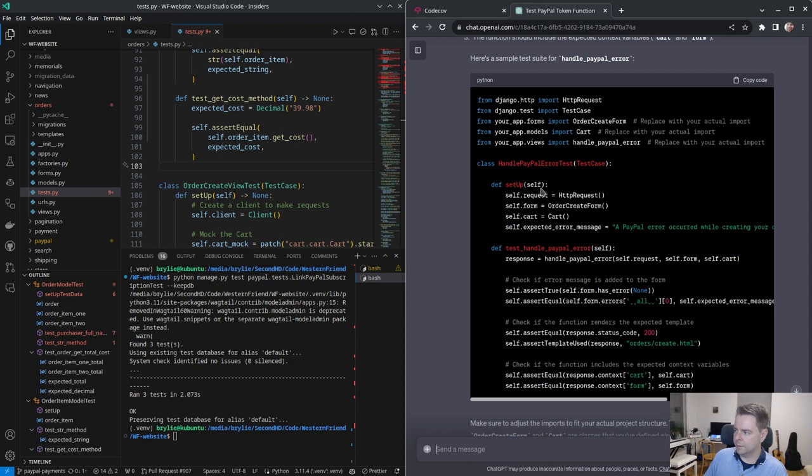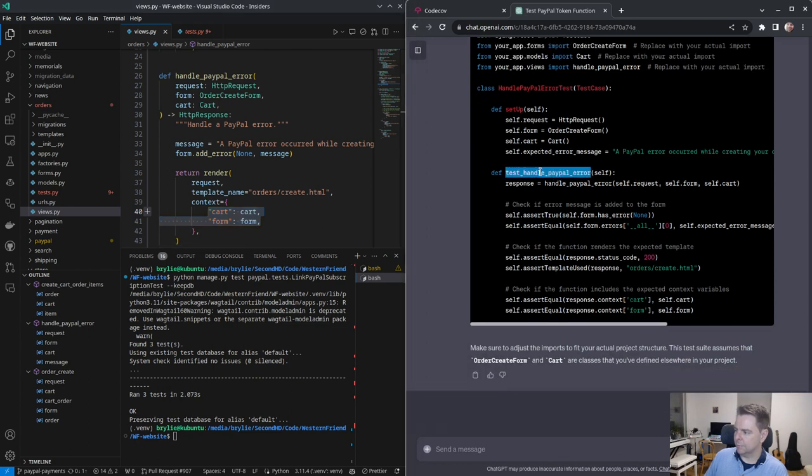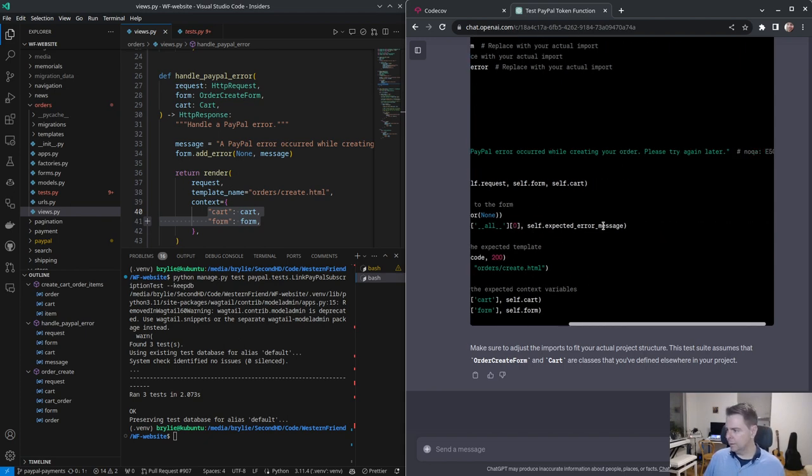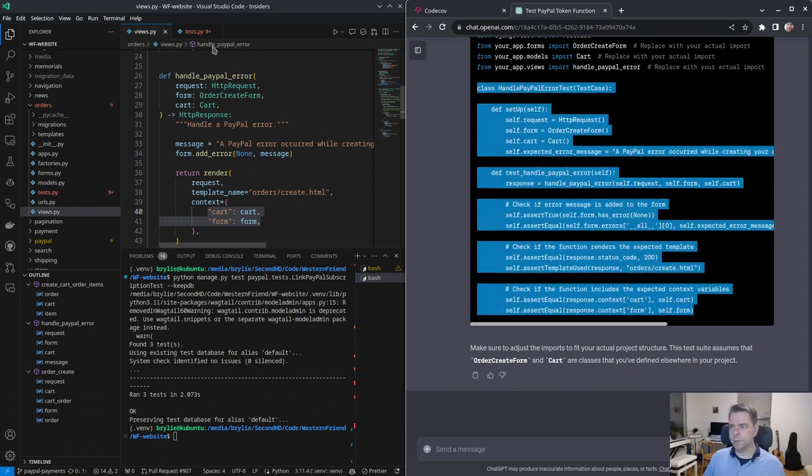Handle PayPal error test, we got a setup. I'm just going to create a dummy request. Instantiates the form, a cart, and the error message. That's so that these can be passed into the context. And essentially, it's just one function, and we're going to inspect the response from the handle PayPal error function. So we're checking the errors that it contains, the expected messages, the form errors, response status code. We should use HTTP status only. I'll fix that. So that seems fairly straightforward.